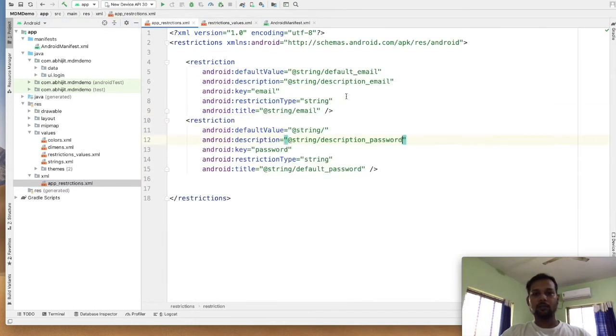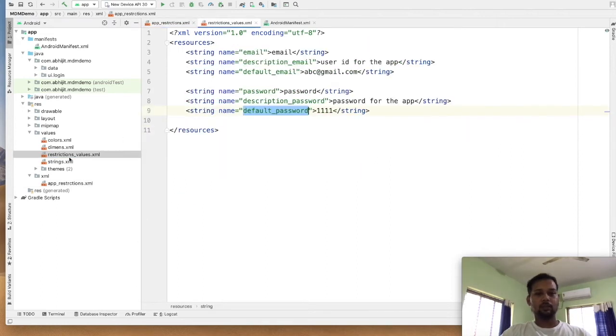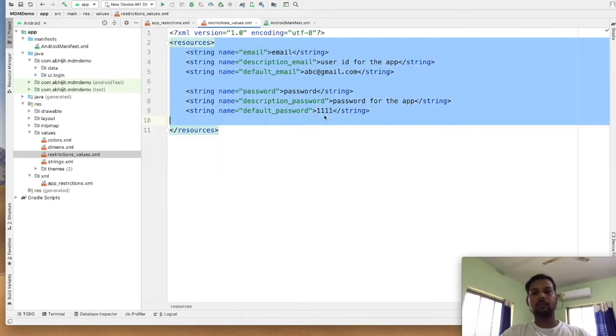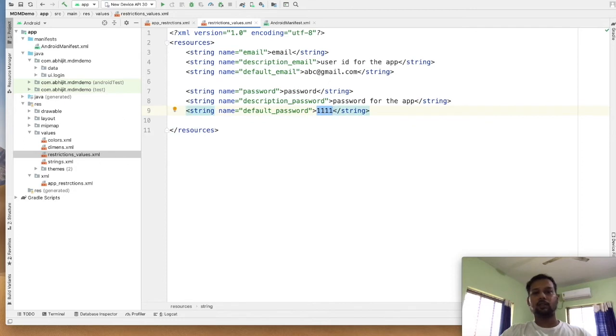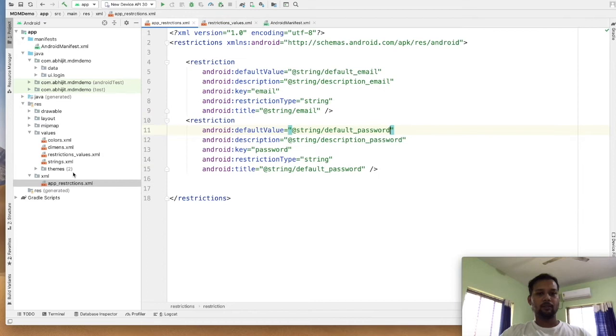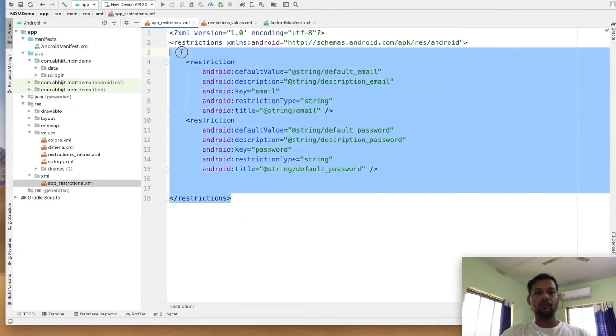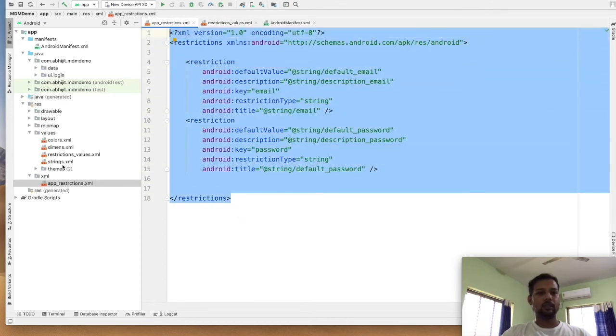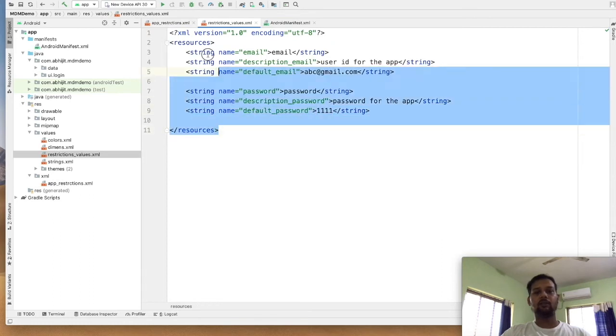Default value is default, password, which I have written here. So the default password is 41. Yeah, so that's it. We have done the XML part where we have configured the values and the description, title, and given the default values.